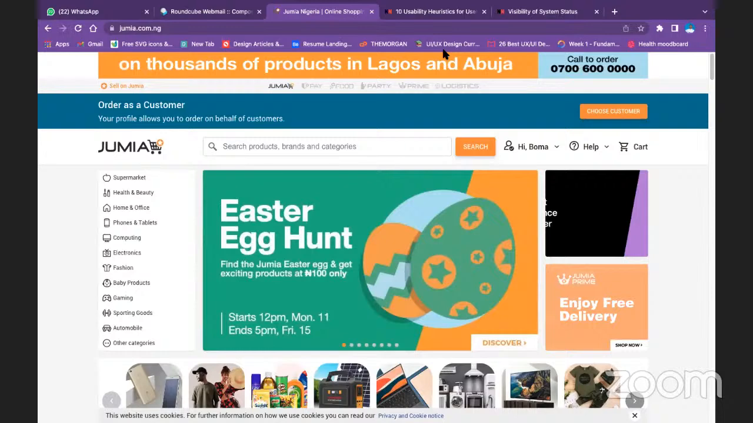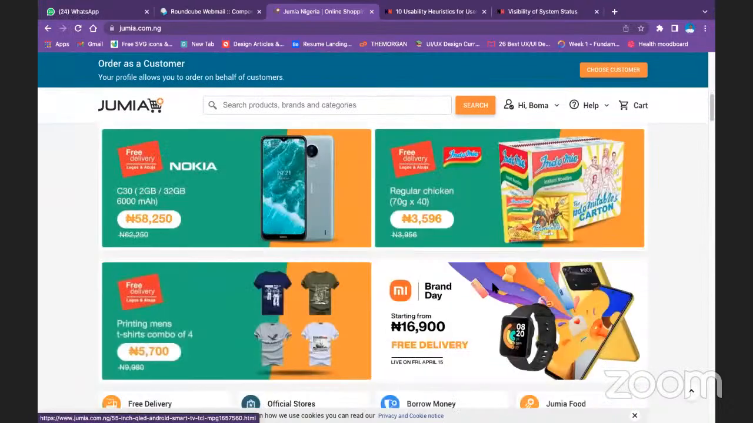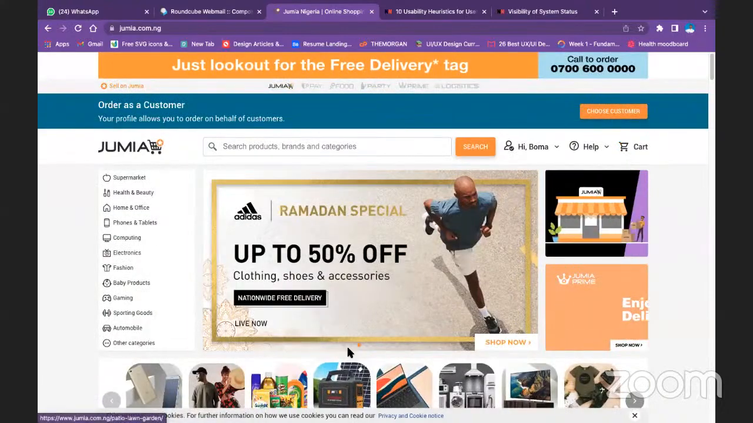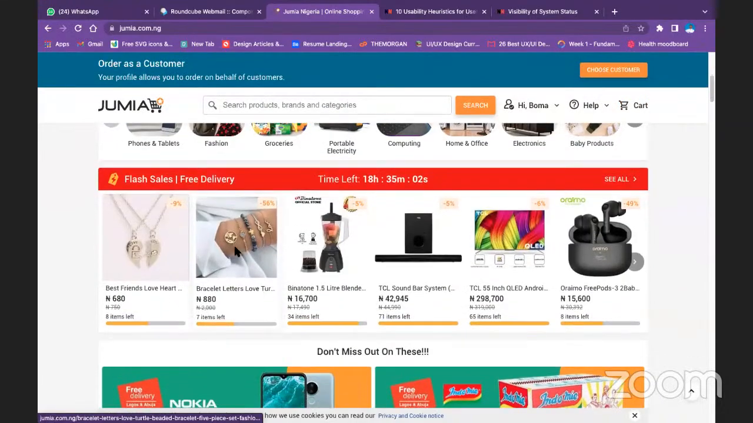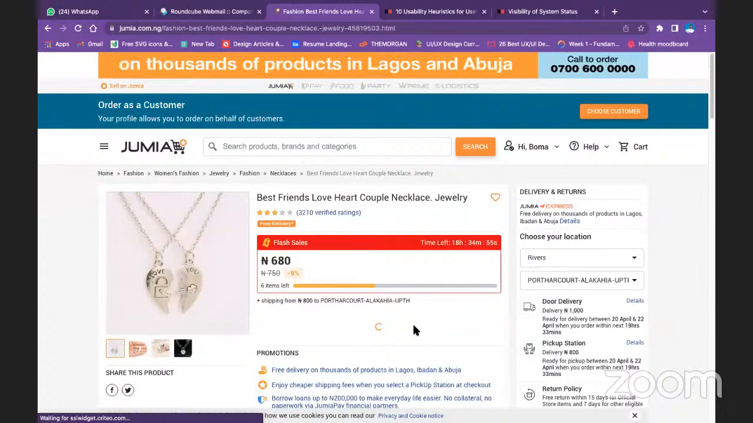Those are opportunities for you to get your work back. So let's go back to Jumia. You can all see my Jumia screen, Abby. Let me say, for instance, I want to buy this watch. So I click on it and I add it to my cart.